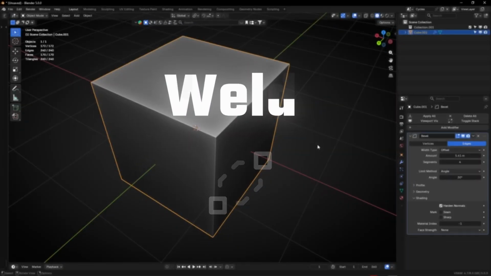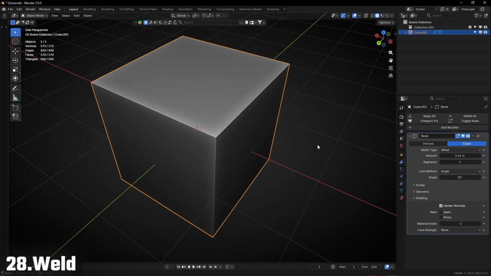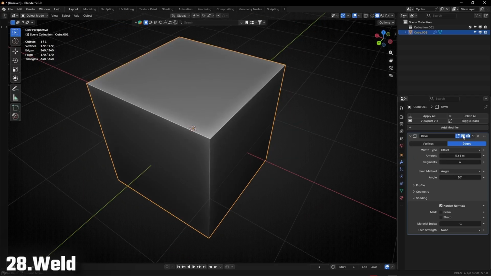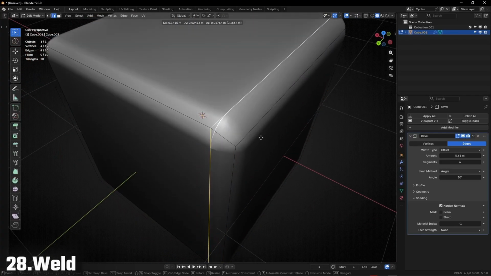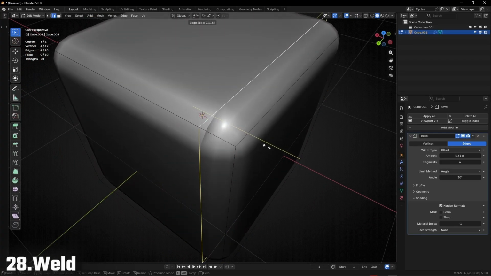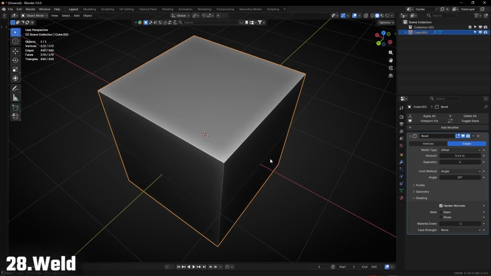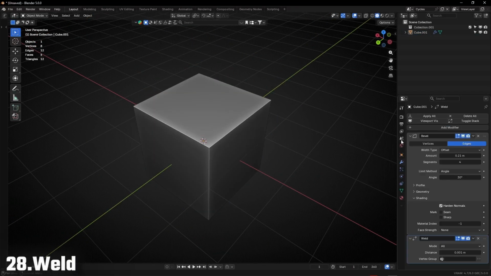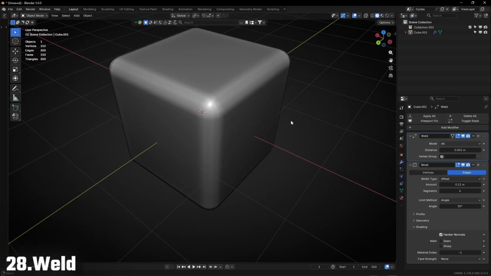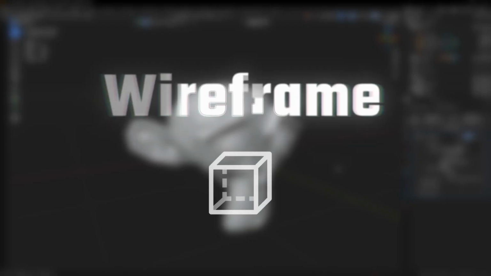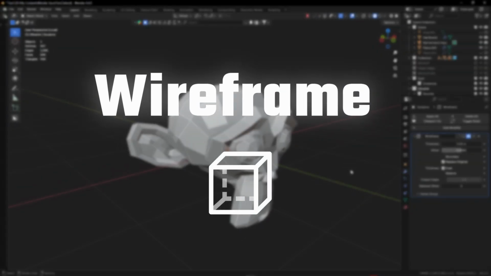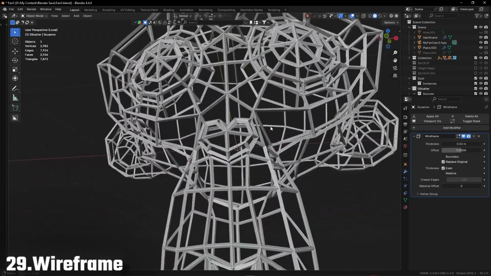The weld modifier merges vertices into each other based on the distance between them. For example, here my bevel node seems to be doing nothing, and that's because I have an edge loop that prevents my bevel modifier from working properly. So I use the weld modifier to merge these vertices. C tier.